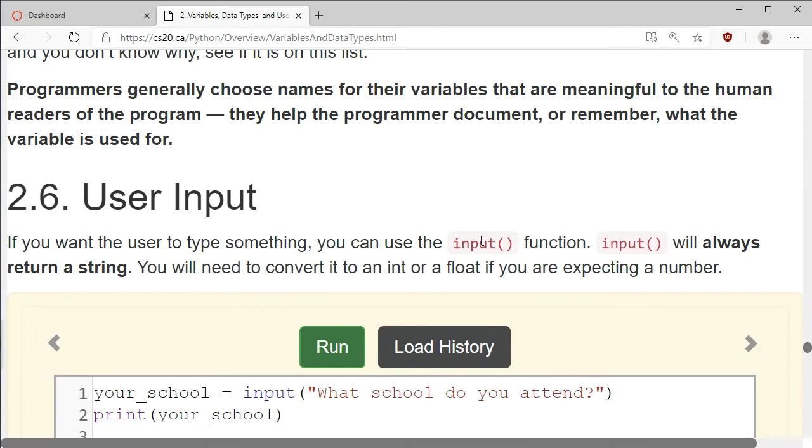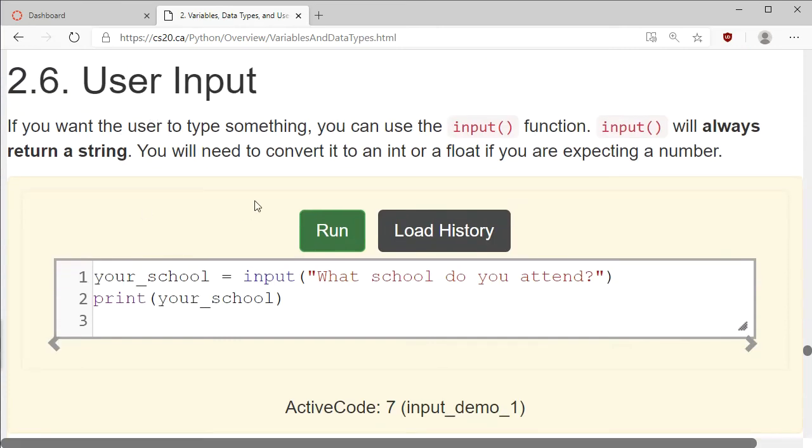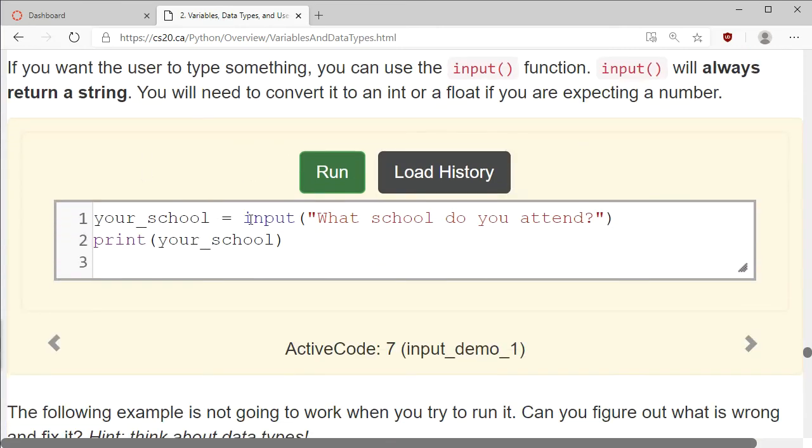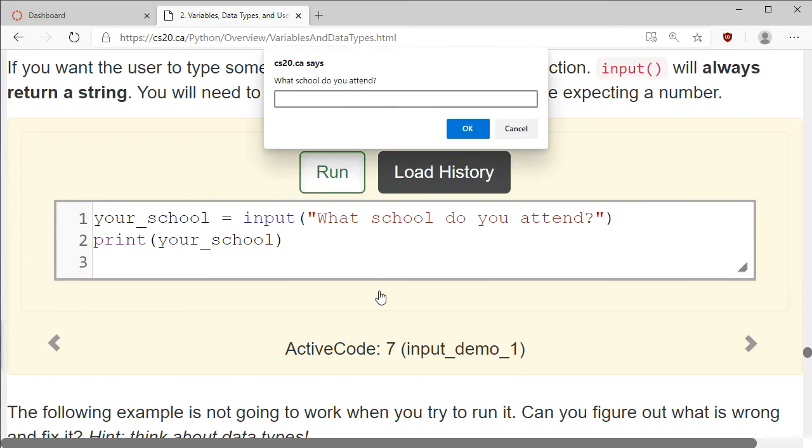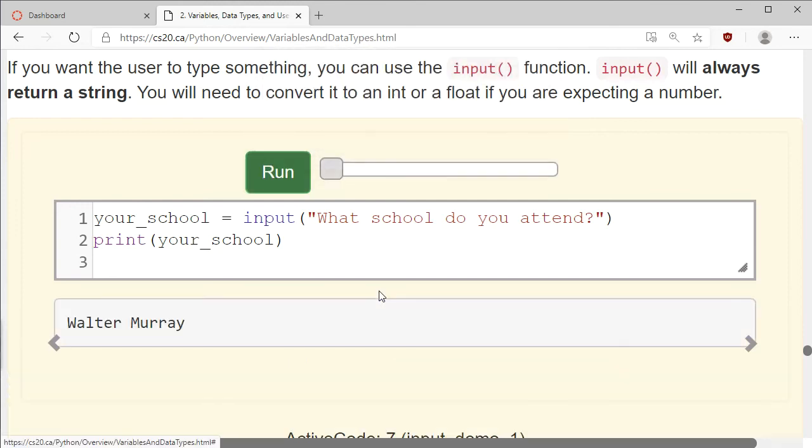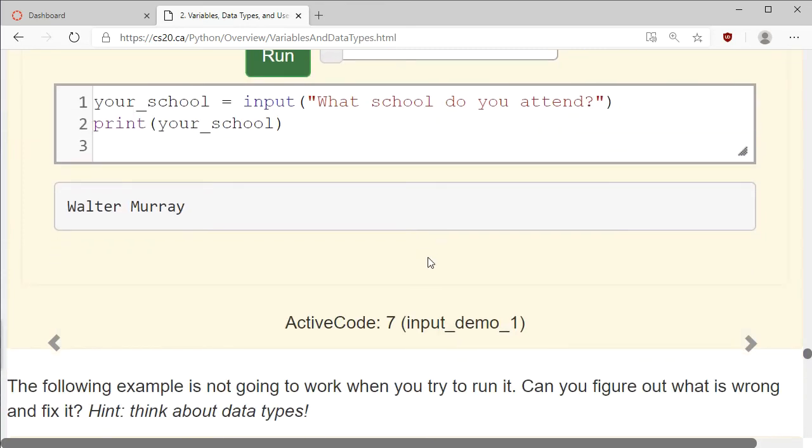Beyond that, just a reminder, when we take user input, we did this in class as well, but we use this input function like this. So if you run this and we put in Walter Murray, we would get Walter Murray as the result when we print out that variable of your school. Do keep in mind that every time that you take in input from the user, it's always going to come back as a string if you use this input function.